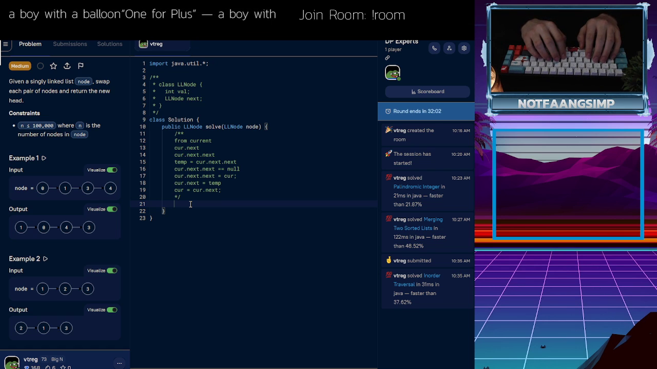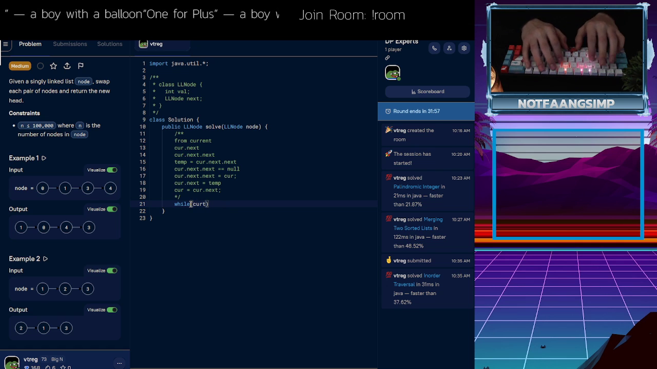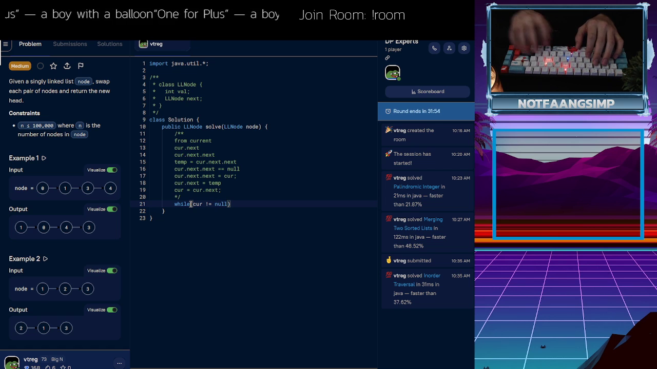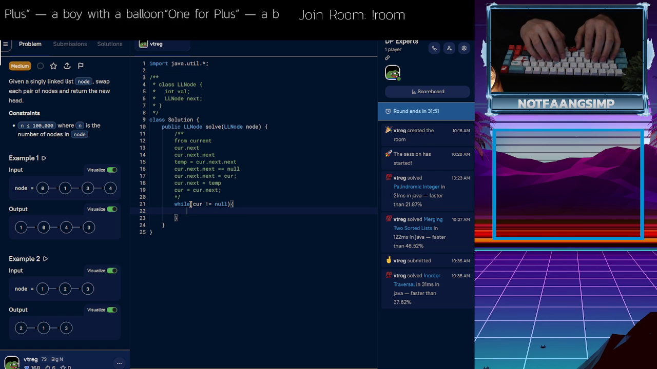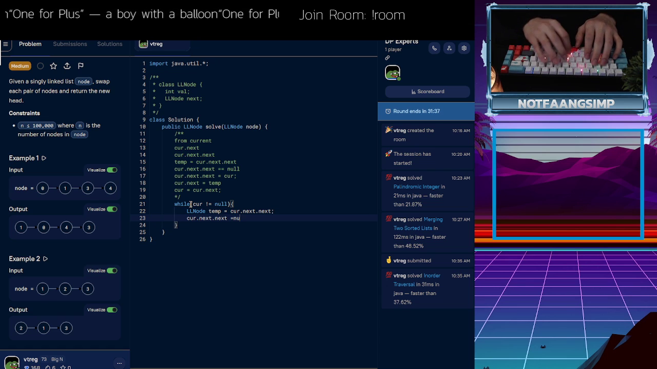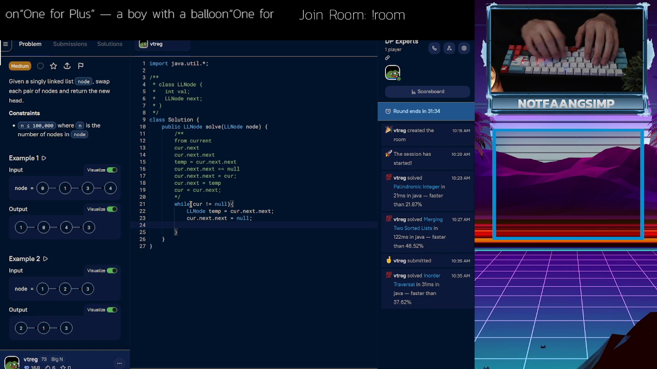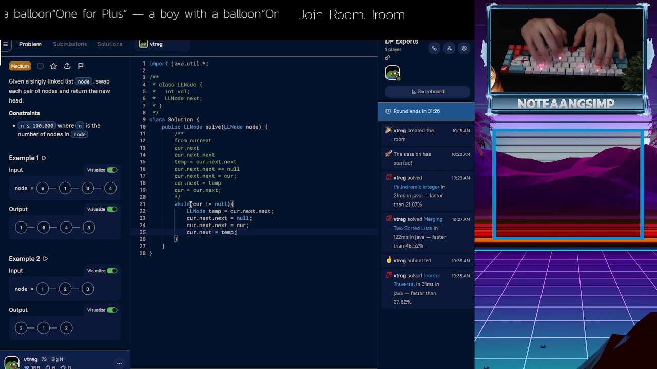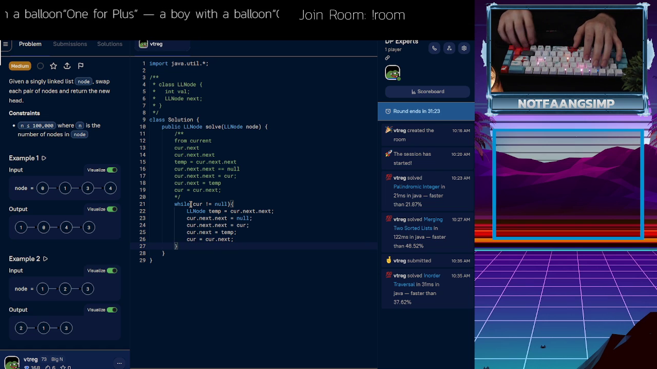So while cur does not equal null, that's what we're gonna do. I hope this doesn't give us a null pointer exception. It shouldn't in this case, but in odd cases we're gonna need to add error checking. Node temp equals cur.next.next, cur.next.next equals null. I'm gonna write out this step right here. I know it's redundant, but it helps me read it better. cur.next equals temp, cur equals cur.next.